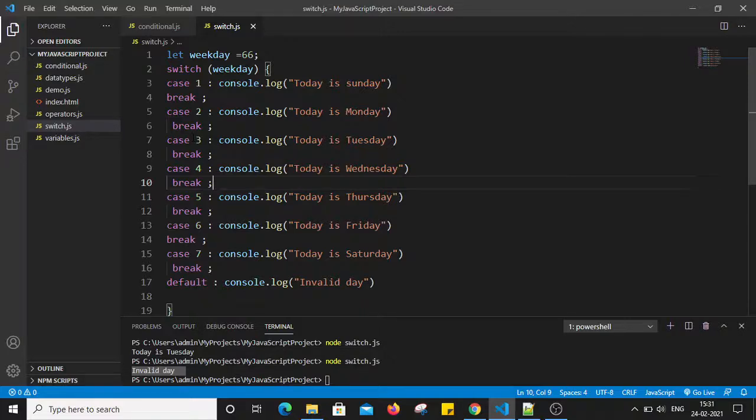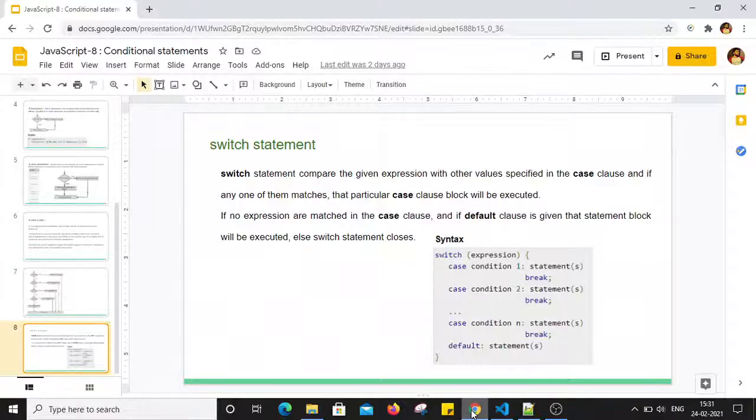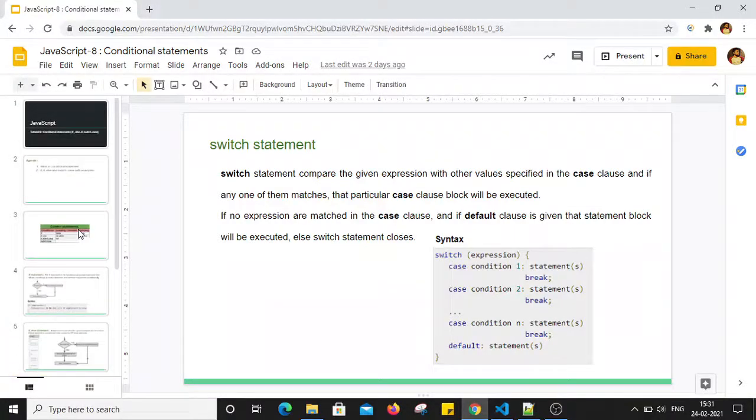So this is how the different conditional statements work. In today's lecture we have mainly seen if else conditions and switch case statements. In the next lecture we will see the looping statements, how we can loop multiple statements, so that we will see in the coming lecture.